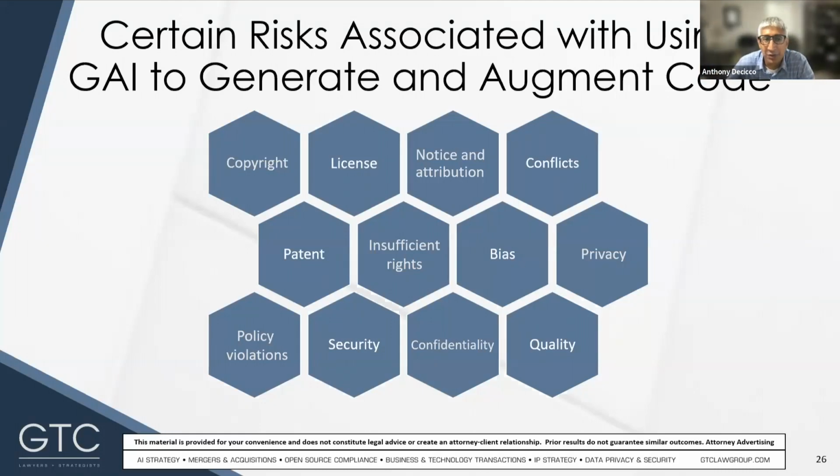So the first area we'll look at is copyright. As we saw, GAI can generate text or code snippets, short fragments of code that are identical or substantially similar to the material it was trained on. So this means it could put code or other copyrightable content into your product that's identical to a copyrighted work owned by someone else. So that could result in copyright infringement.